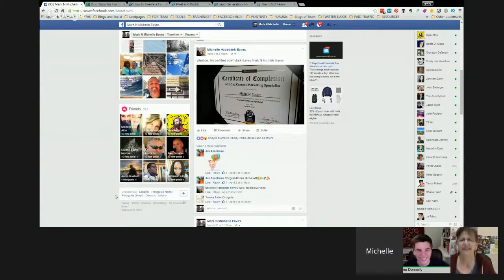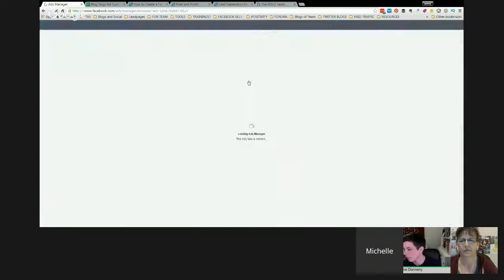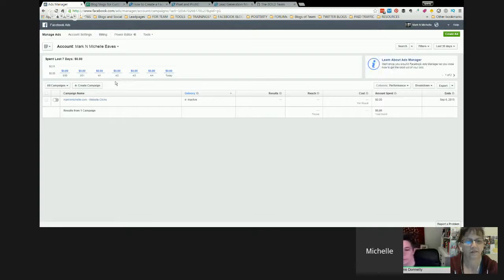All right. So let's go in. You need to log into your Facebook account and go to Manage Ads under here, Manage Ads, and you're going to be brought to your Manage Ads account. Now, if you want to create a pixel, if you have not created a pixel before, this is the step that you're going to take.